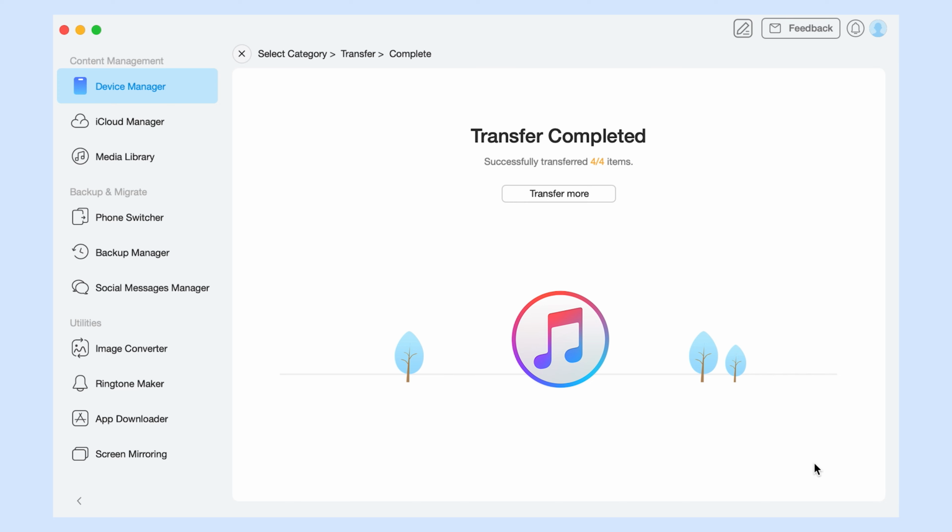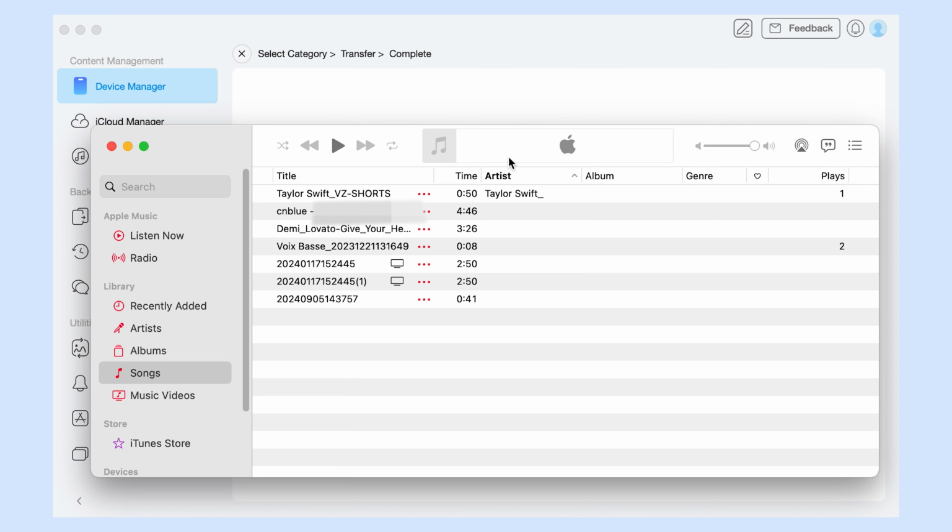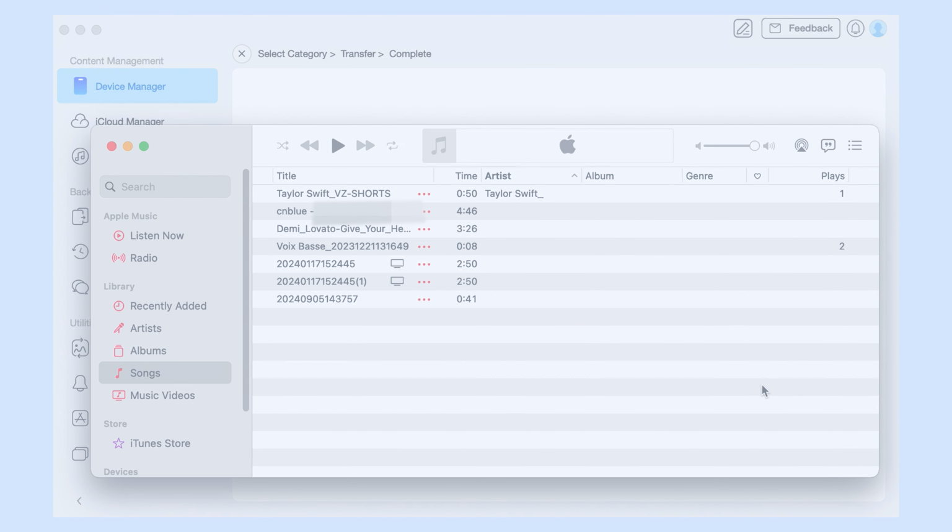Once the transferring process is completed, you will see the Transfer Completed page. Then, it will automatically open the corresponding folder, and you can view the content you transferred.